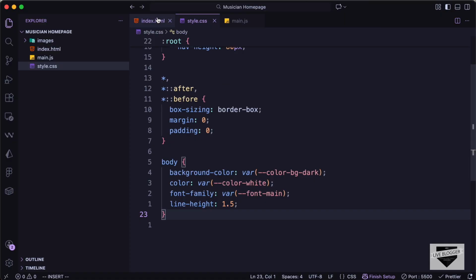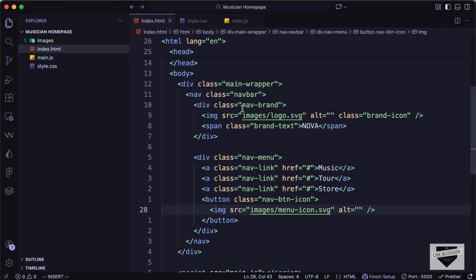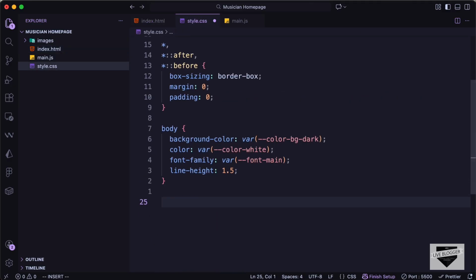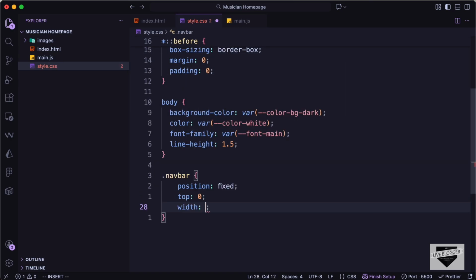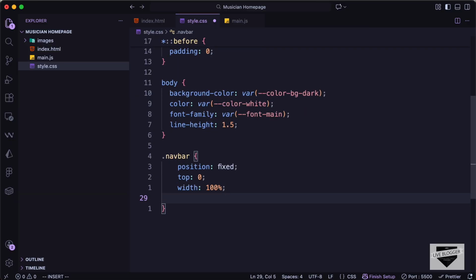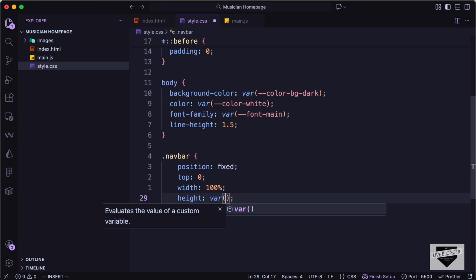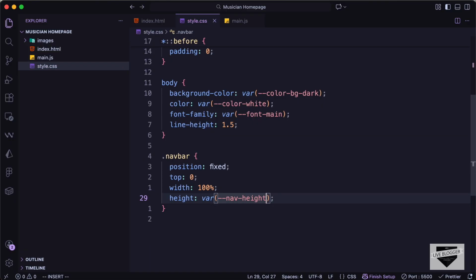All right, now let's go ahead and add some styles to the navbar. So we have this nav with the class of navbar. So let's select that and just type .navbar. And let's set the position to fixed. Let's set the top position to 0. Let's set the width to 100%. And let's set the height to the variable that we created called nav-height.